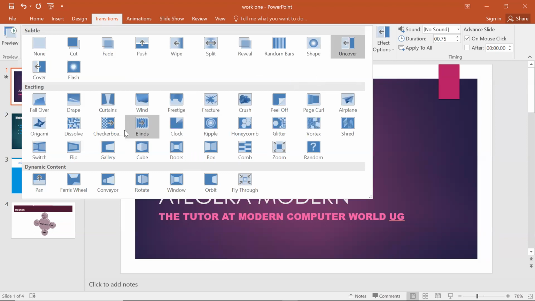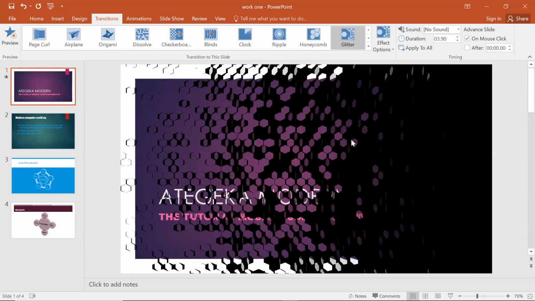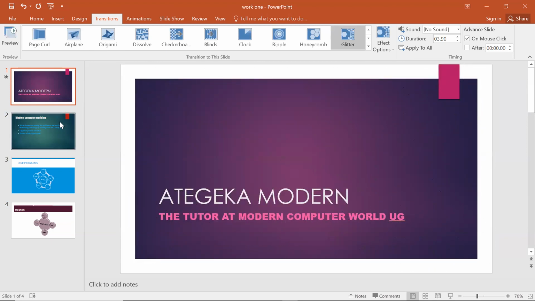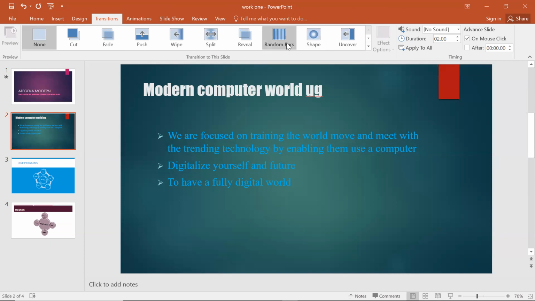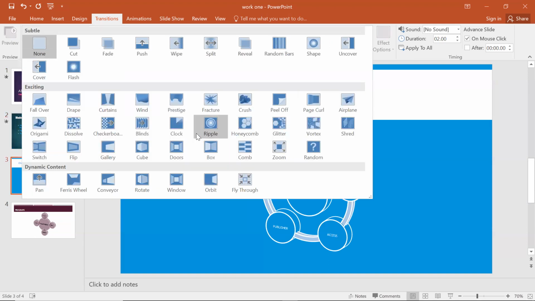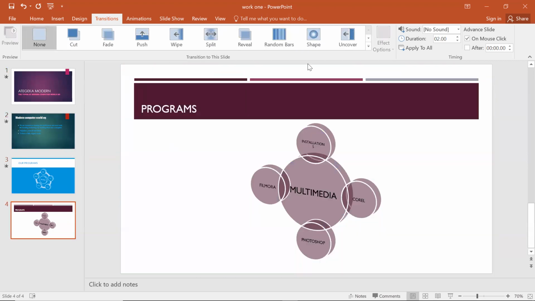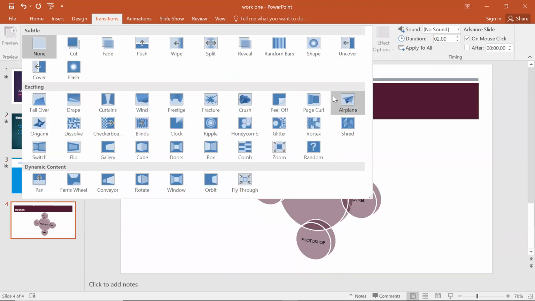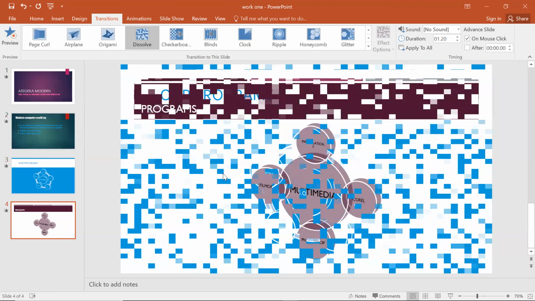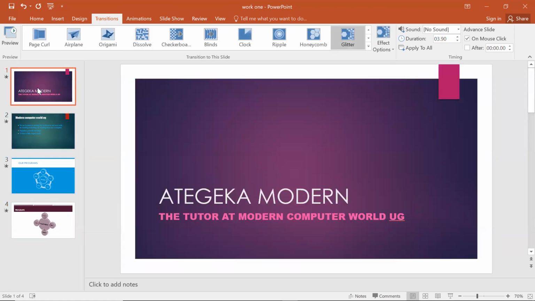Not just that one, okay? There are very many ways of making this thing appear on our screen. You go to another one, you can put random bars. You can put this one to speed. You can put the last one to maybe shred, maybe dissolve. Yes, let's put dissolve. Okay, these are transitions.